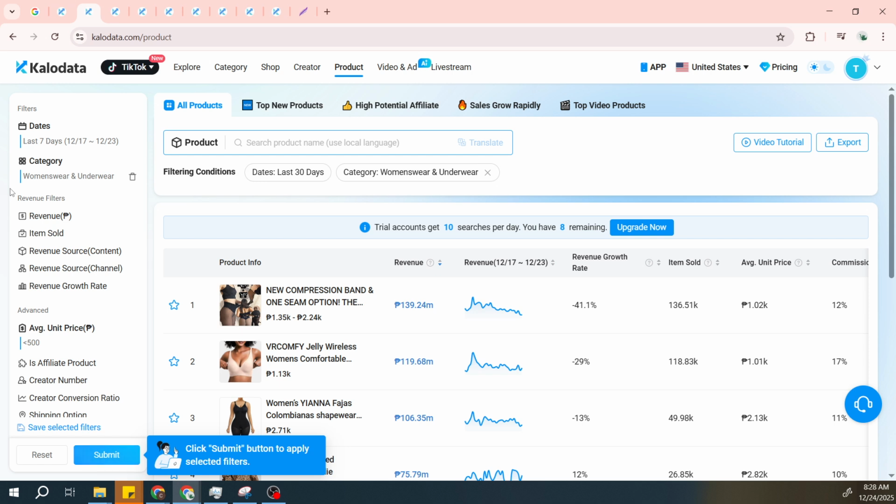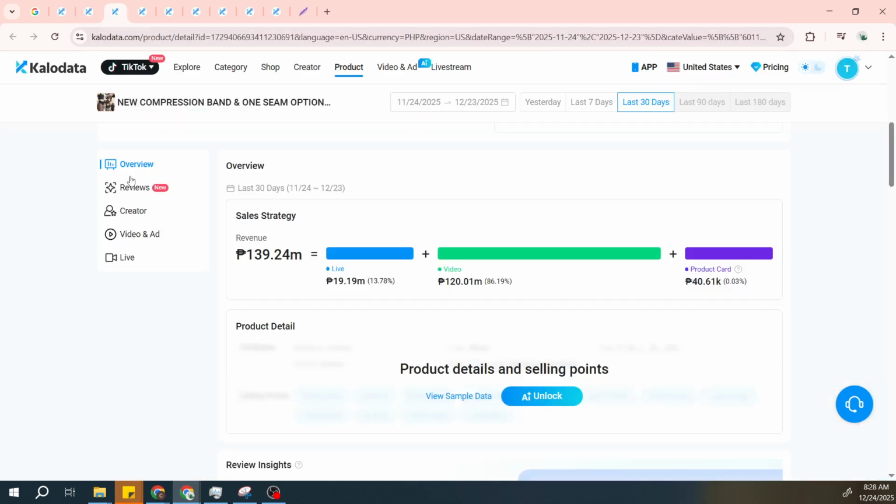Validate creator activity next. Trending products typically have 5 to 15 different creators promoting them. If a single shop or creator dominates, the product may not have broad viral potential. Click into a product, scroll down, and select Creator to see the list and gauge variety.